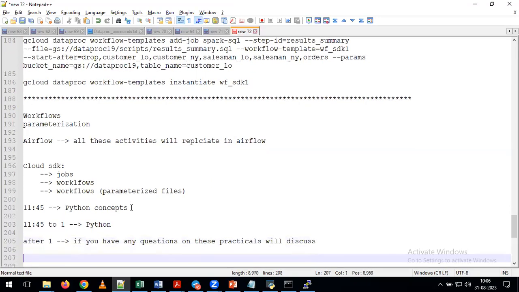So this is the plan: 11:45 to 1 we discuss Python, and after 1, if you have any questions on the practicals you are going to perform, we'll discuss. With that, we can wind up today's classes. Is it fine? Please inform your friends who have not attended. We are going to discuss Python concepts, and if they miss the first class, they cannot understand the remaining classes. Please inform them.